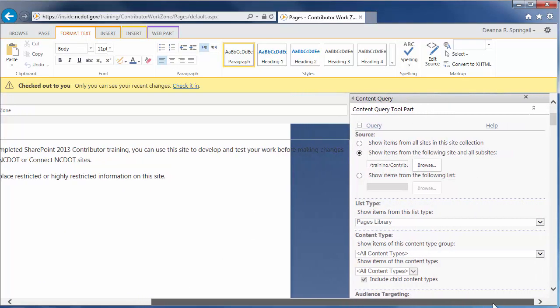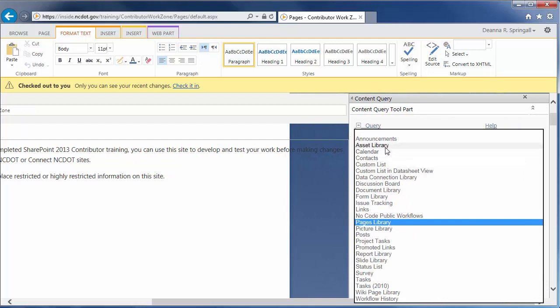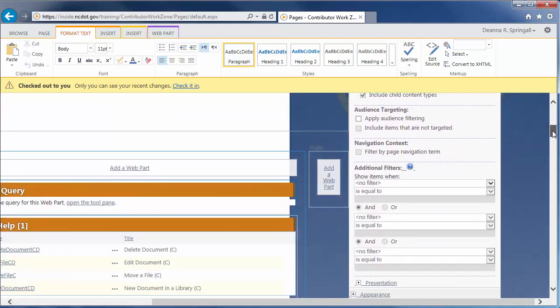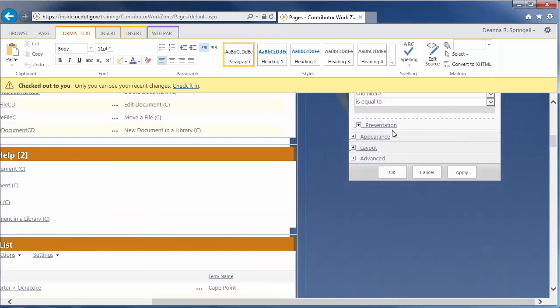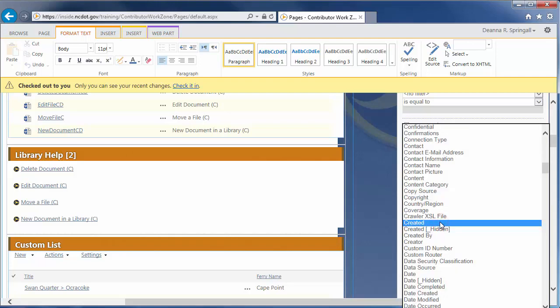Scroll right to see the tool pane again and click Announcements as the list type. We don't need to change content type. There is no audience targeting, navigation context, or additional filters in this example. Scroll down and expand the Presentation section. Sort items by title in ascending order.